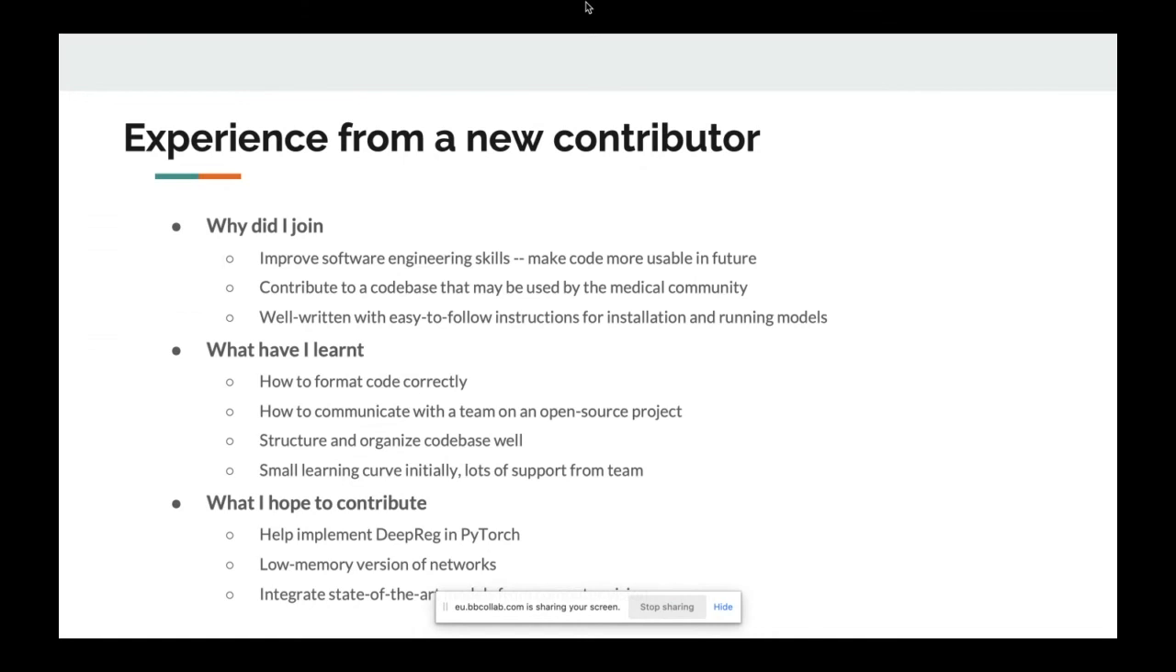Thirdly, I've learned how to better structure code. When you have a large project, it's important to keep the structure intuitive, easy to follow, and easy to change. This way you can quickly find and modify necessary components. And I found the DeepReg code base very intuitive and very well structured. And hopefully I've been inspired by this for my code in my own future research.